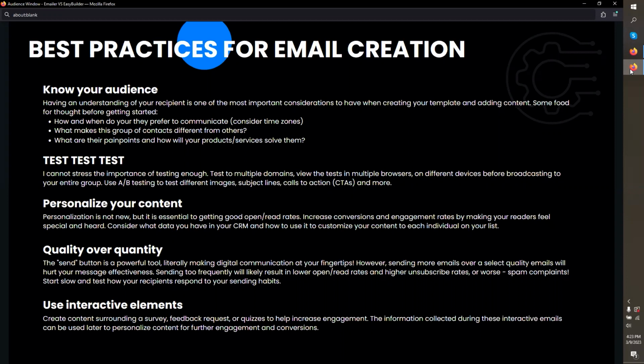My second tip for best practices for email creation is, like I said, test. I cannot stress the importance of testing enough to multiple domains across different devices. And of course, using A/B testing. This is a great tool. Using A/B testing to create and test different images, subject lines, your CTAs, your calls to action, and more.